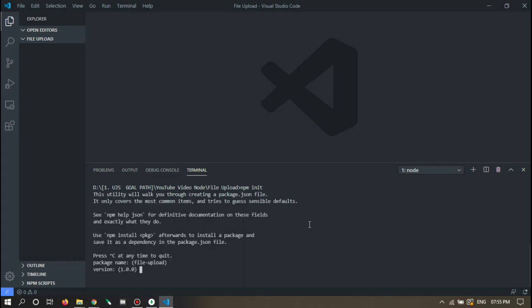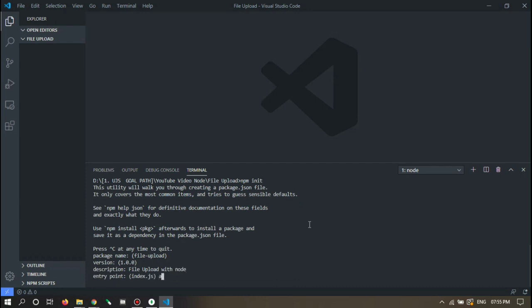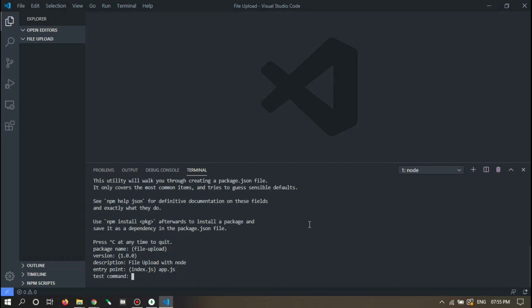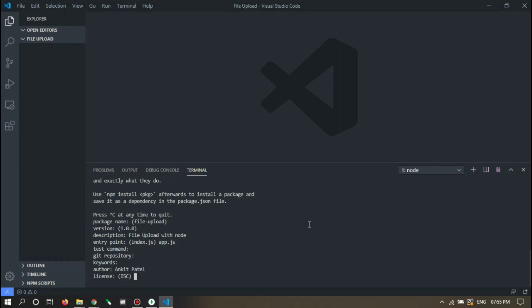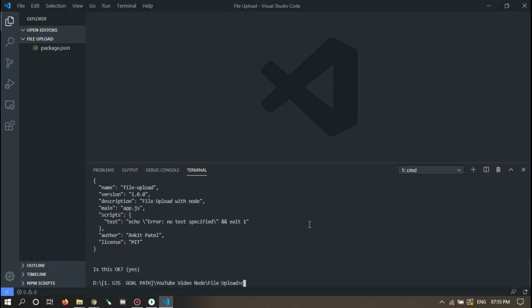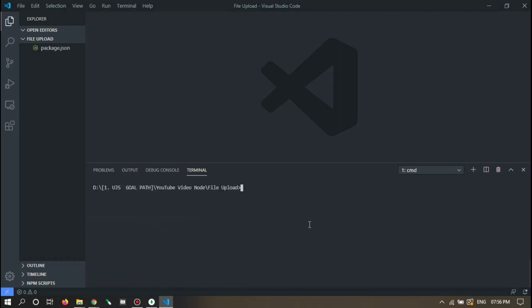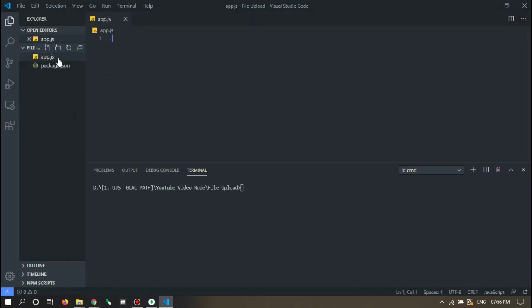I will keep the same version, also the same description, file upload with node. I will set app.js as the entry point. You can keep it as index.js, no problem. Keywords, author, enter your name if you want, or license, and yes. Now npm is initialized. I have to create app.js as it is our entry point, so app.js is also created.